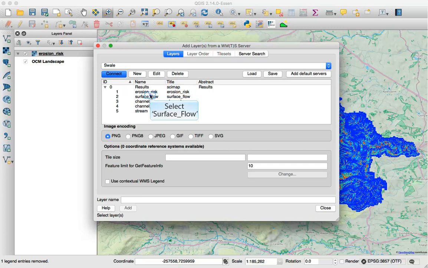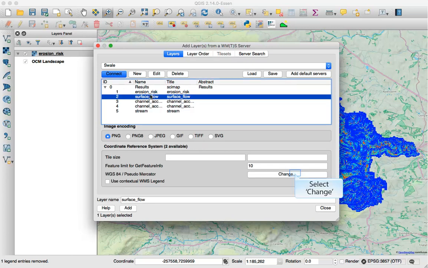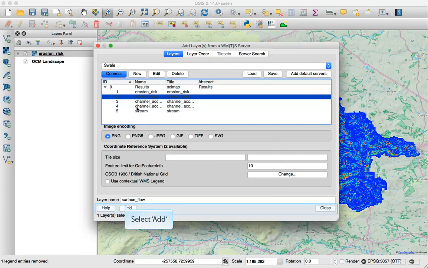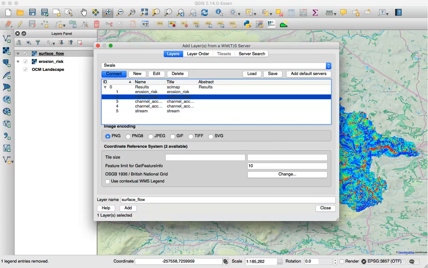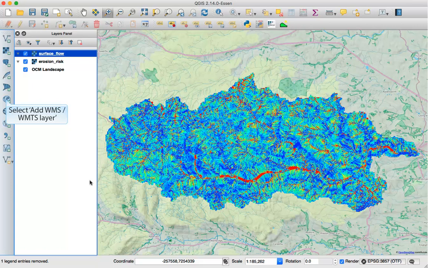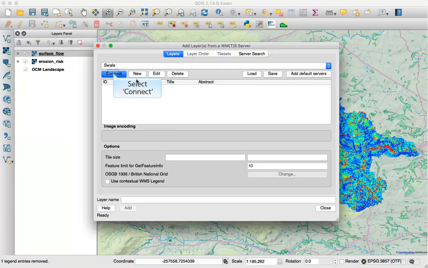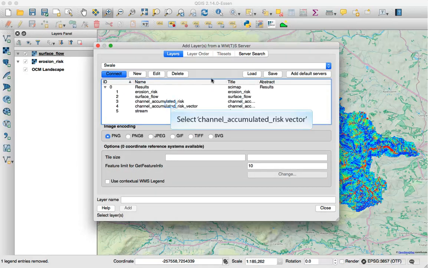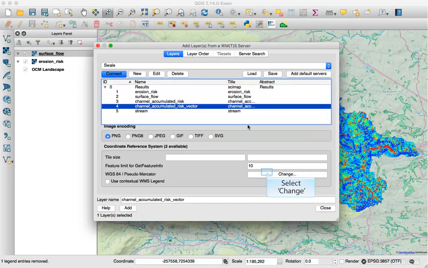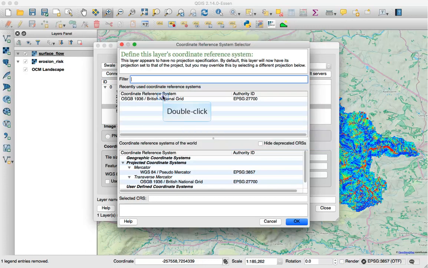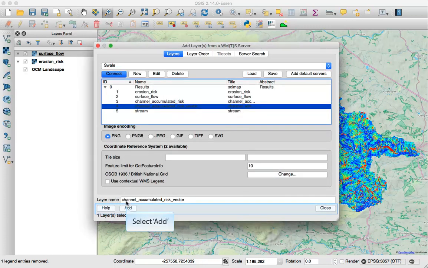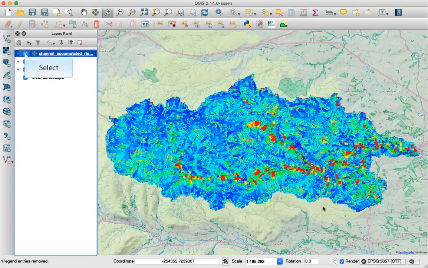connecting to the service, say selecting the surface flow index, the connectivity, again defining the projection, clicking Add, and finally we can add in the vector layer. So if we open this up here, we can see we've got channel accumulated risk vector. That's the one you want. Again, change it to GB grid, add that to the map, and click OK.